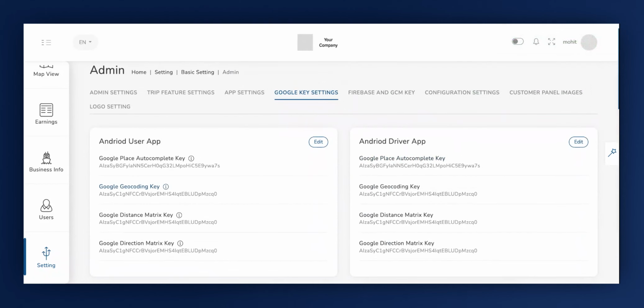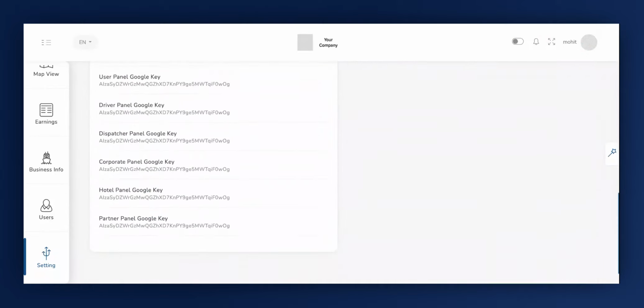The settings update successfully. Here, the Google key setting is updated successfully. This is the flow. This is the settings for the Google key. Hope you understand, and thank you for watching.